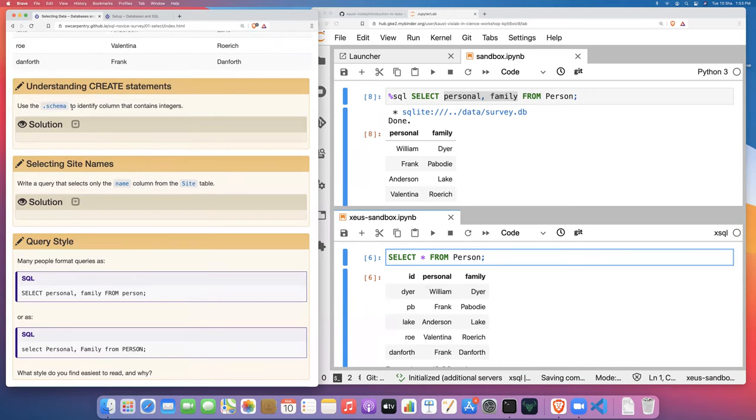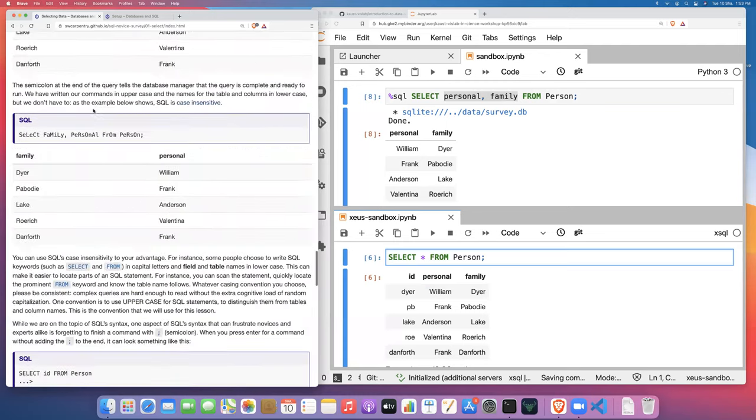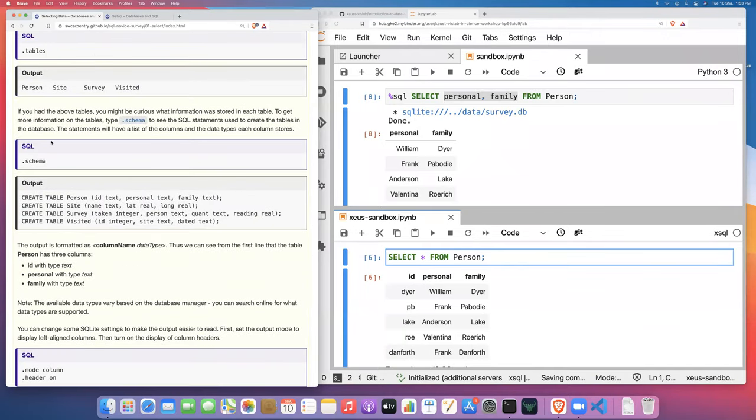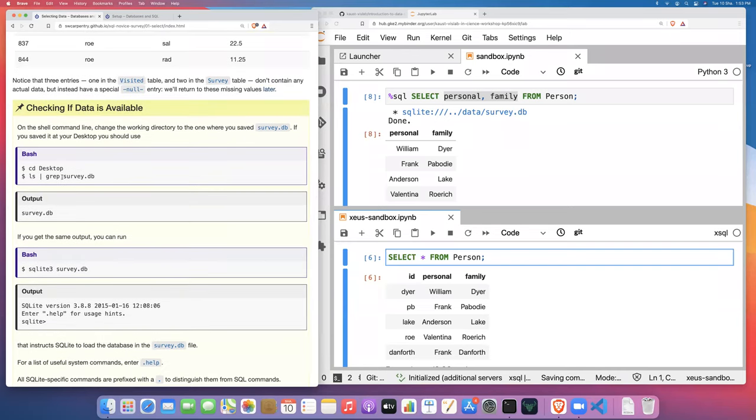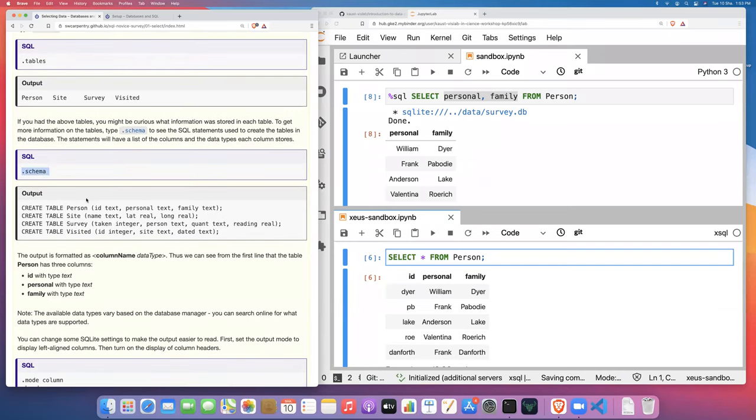And for this first one, we didn't talk about this special dot schema command, but if you scroll up to this checking if data is available section, the output of the schema command is this. The schema gives you what are called create table statements, which we'll talk about later this afternoon, that explain how to create new tables in a database. Part of creating new tables is that you have to provide the name for each column or field, as well as the data type: text, real, integer. These are some of the data types you can use in SQLite. We'll talk more about this in the next few episodes.